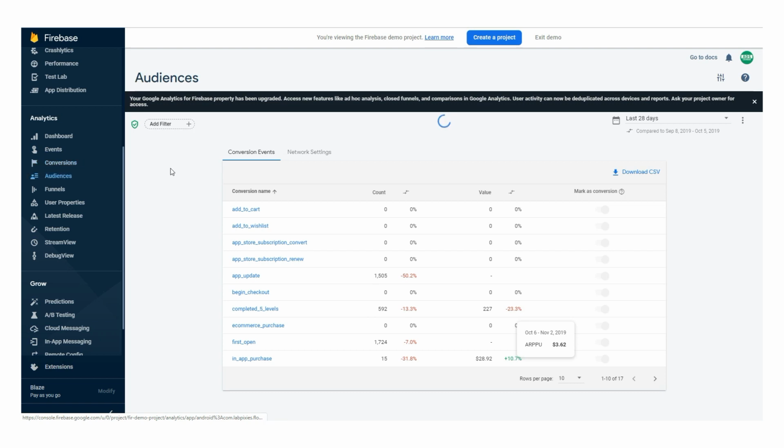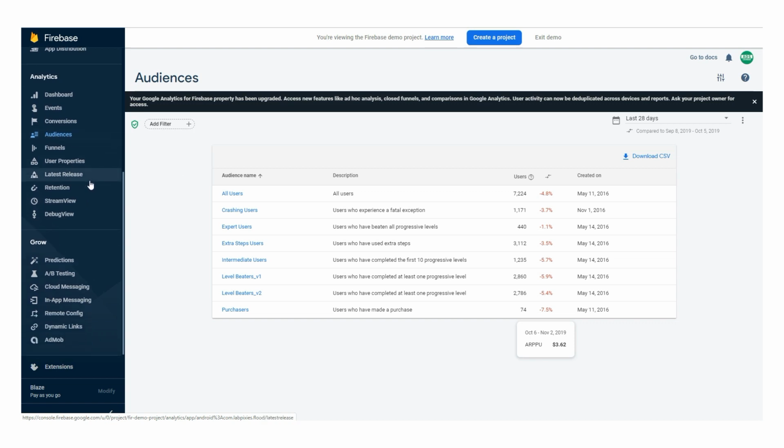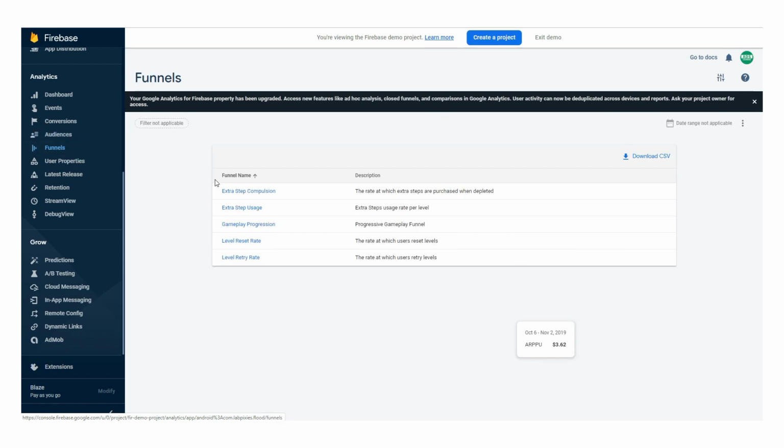You have your audiences, so you can create different audiences of your mobile application. And you can use these audiences, for example, to send cloud messaging or in-app messaging or remote configuration, right? So you should definitely use these audiences. You've got your funnels to analyze the funnels to your certain conversion that you want. You can create your own funnels in here.